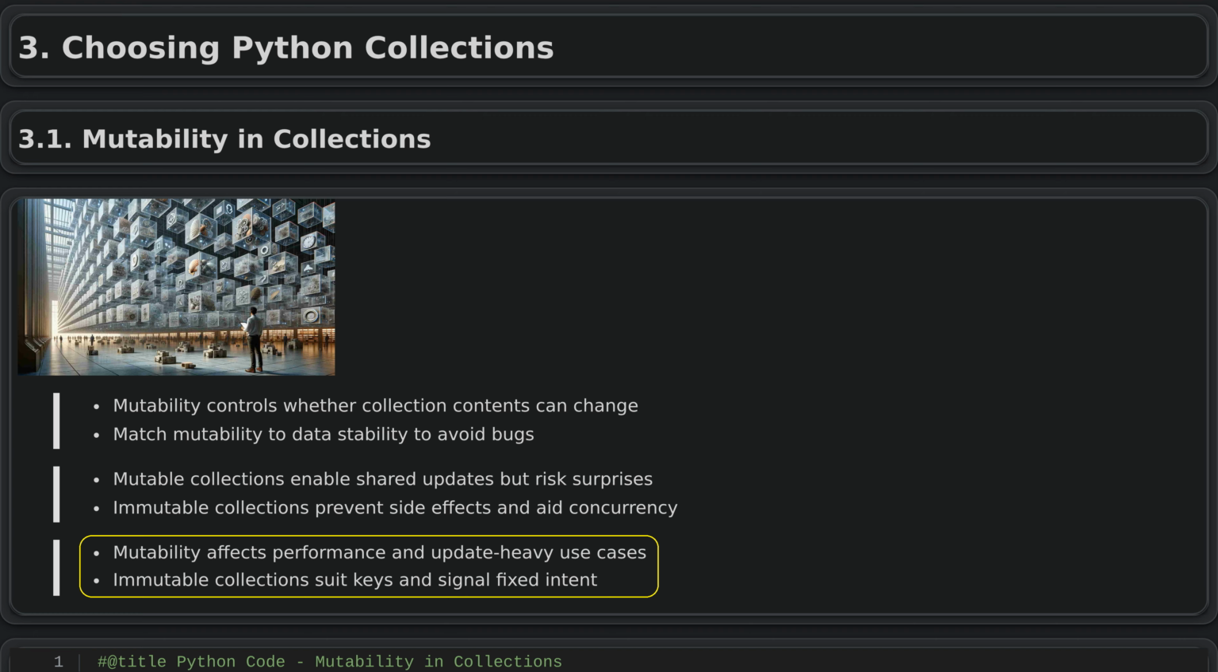Choosing between mutable and immutable collections is an important design decision that affects how data is used and how reliable a system is.